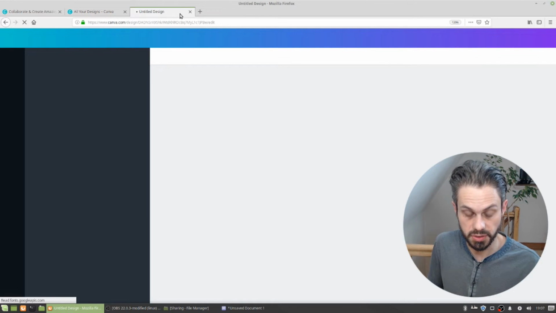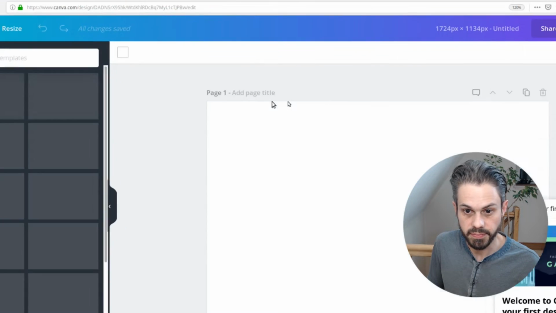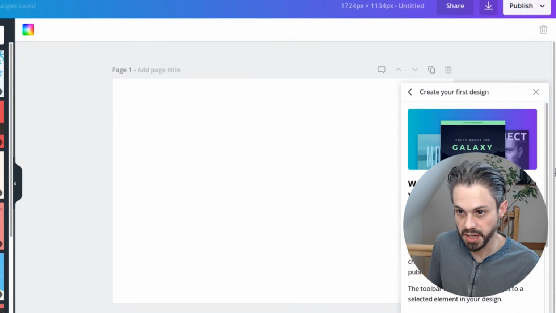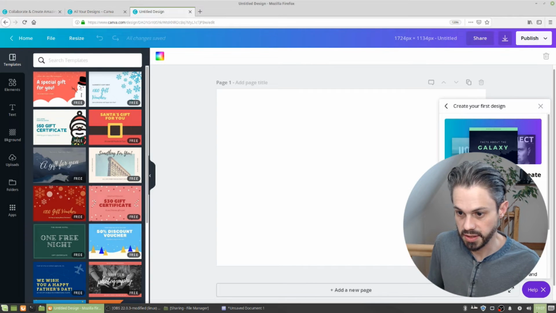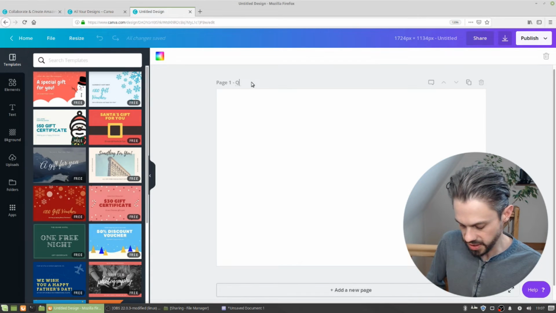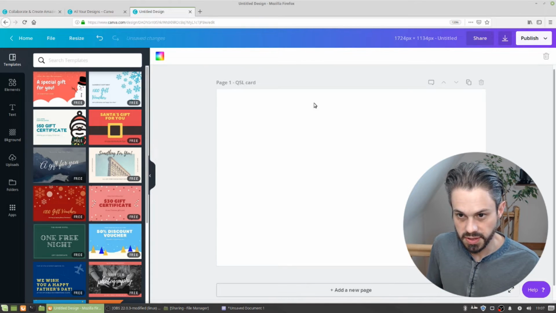This opens a new tab here with my new design, and yeah, it also shows a help page which we can safely close. And the first thing you want to do is you add a title. Okay, so this will be your QSL card, obviously, and you can now start adding stuff.